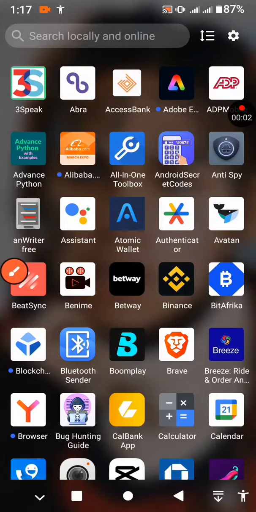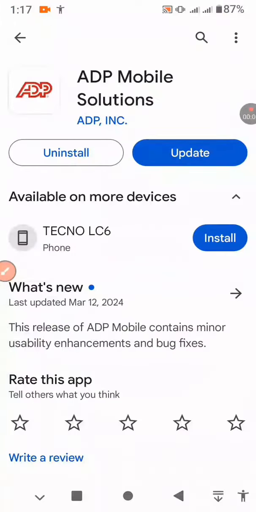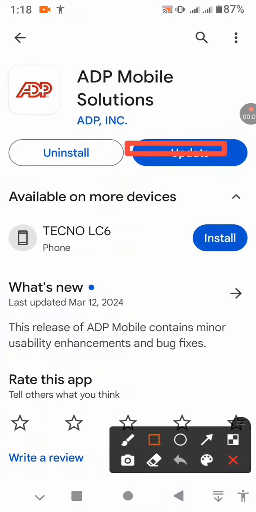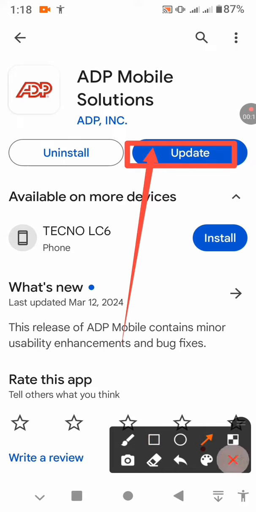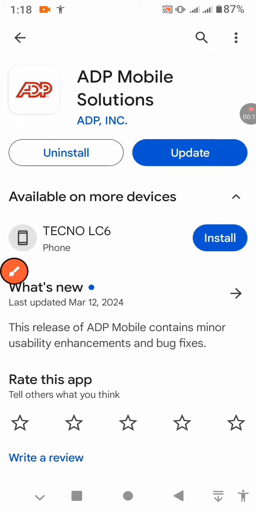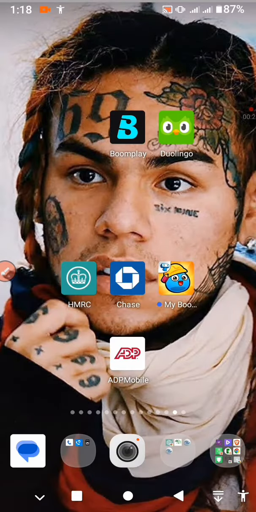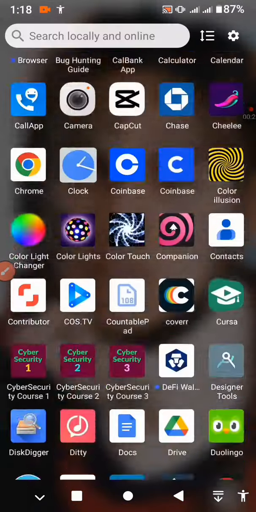To fix this problem, what you have to do is to first go to your Google Play Store. Now select the option which says update. Tap on it. After tapping on update, you're going to get your app updated to the latest version of it. And after that, what you have to do again is to go to your phone settings.